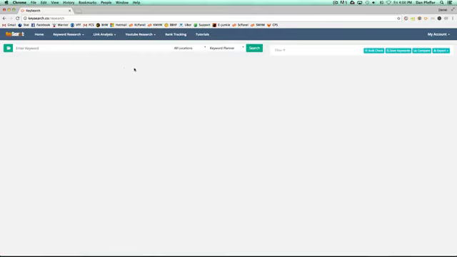So when you first log in, you'll see that you basically just have a blank screen here, and you're on the keyword research page. So this is where you could start your keyword research. So let's just put in a word, Canon printers. Then you could select your location. I'm just going to leave it to all locations.